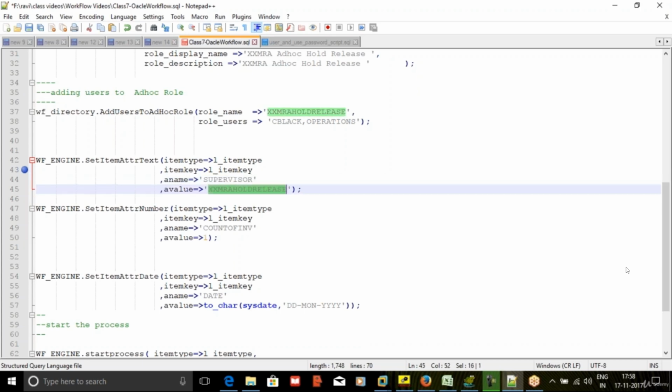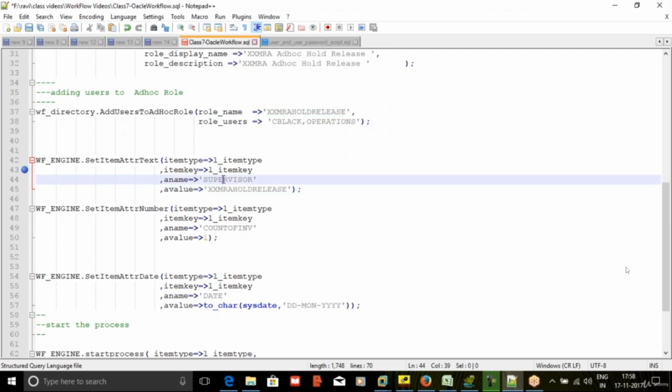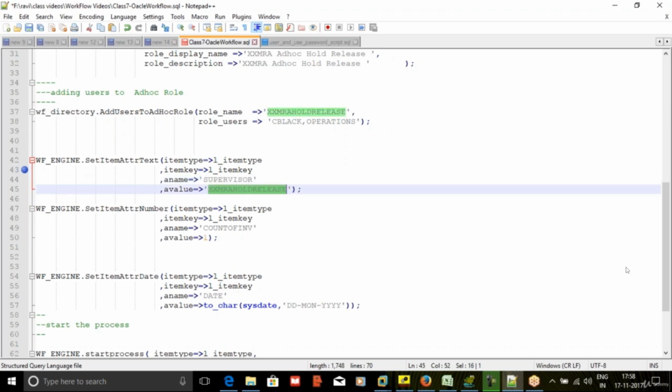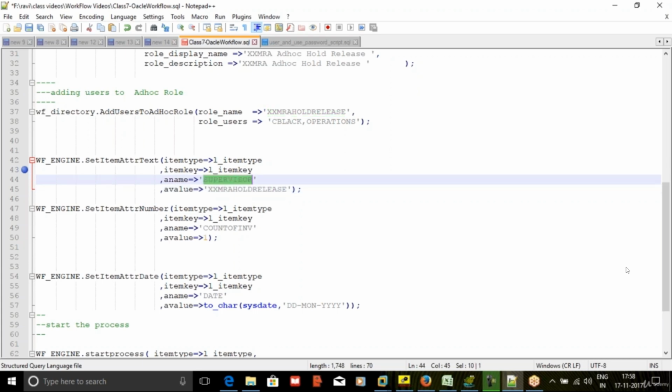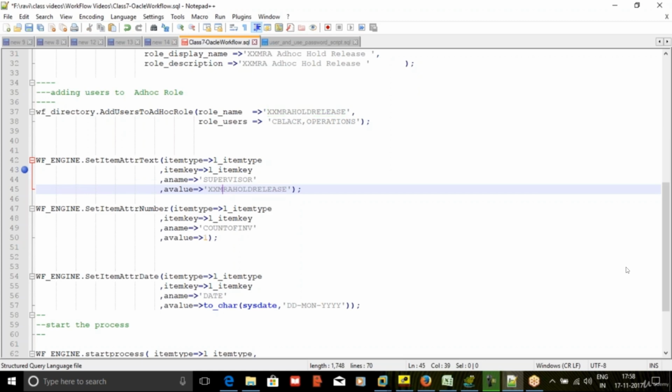Hope you are getting my point. So here we need to give a role only, as supervisor is a role. The system automatically checks whether this particular attribute is of role type or not, whether the input value given is a role or a user. Anything you give, it will check automatically. So the system understands that supervisor is a role type, and that's why it checks whether this role exists in the database or not. That is the only thing it checks.